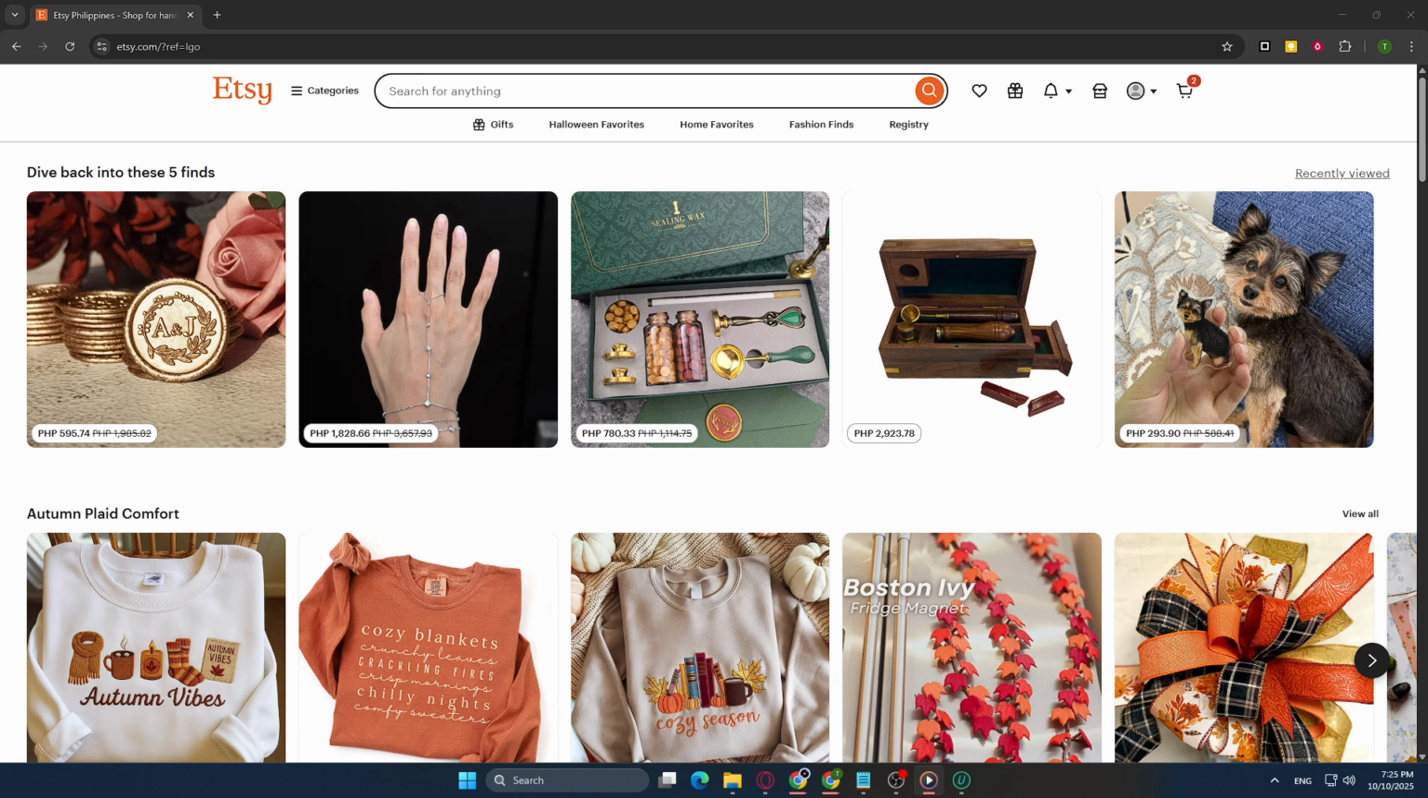First things first, you'll need to visit Etsy's website. If you're on your computer or your mobile device, simply open your web browser and type in Etsy, or you can even use a search engine to get there swiftly. Ensure you are logged into your Etsy account. This is crucial because you'll need access to your seller's dashboard.